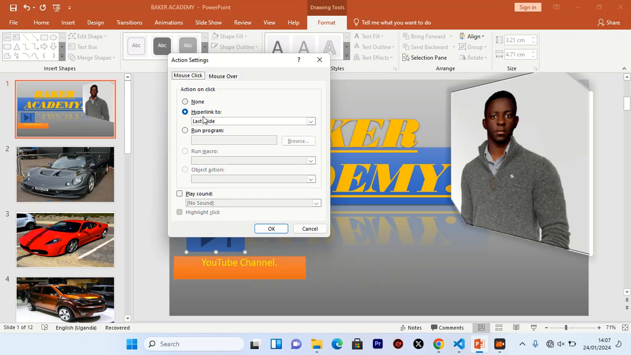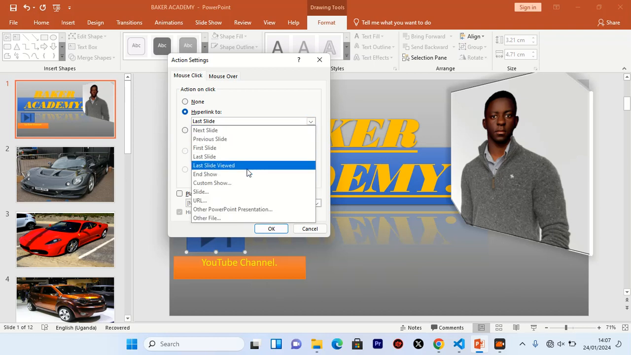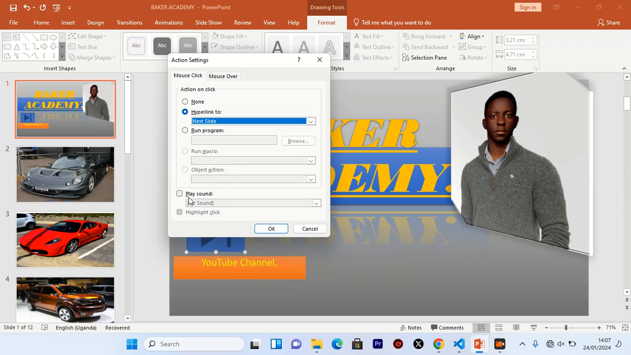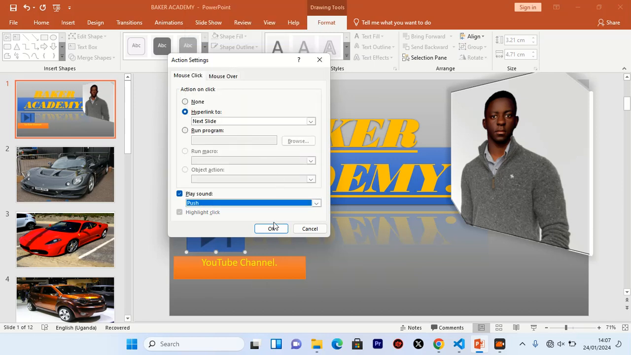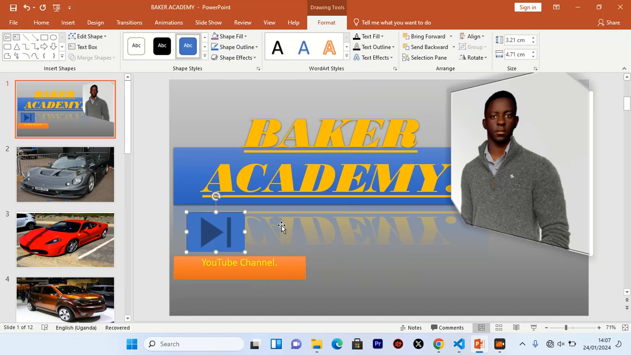Okay, they are saying hyperlink to what I want to link this slide to. Click on the drop down, maybe among the next slide. Search out for next slide, it is here. Then they are saying, do you need a sound to be there when you press? You can check here, then select a sound, maybe push like that. Once you press OK, here you can resize it. I've already shown you how you can resize the shape.